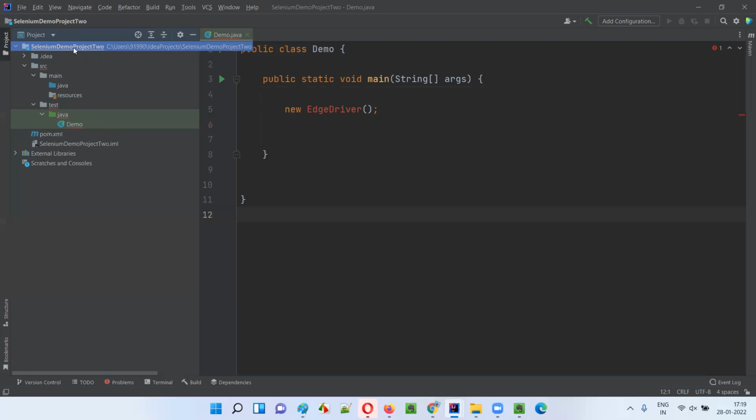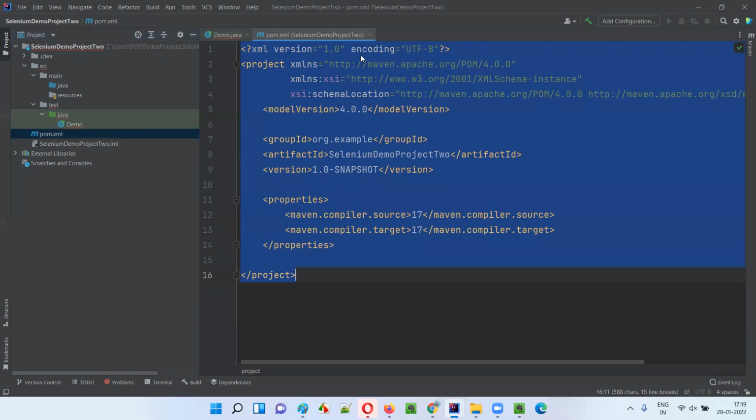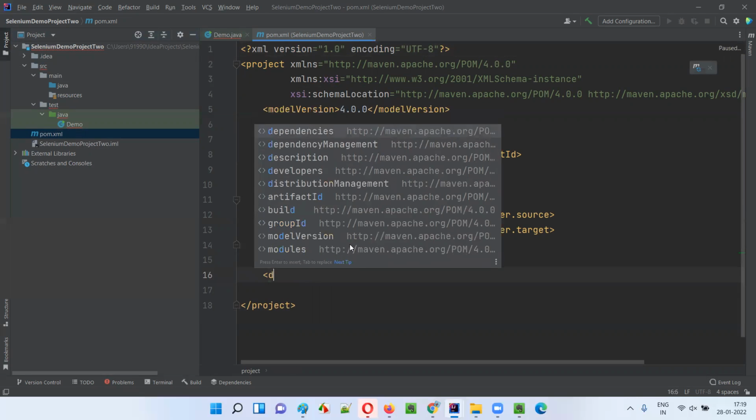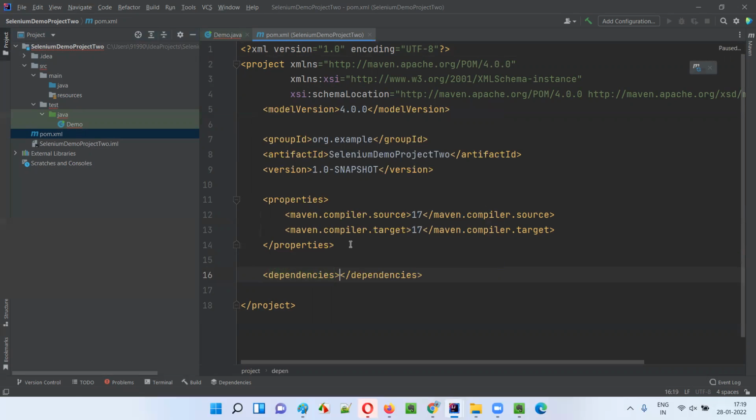That's what I have done to configure this project with the Selenium libraries in the traditional project. But in a Maven project, you don't have to do that, guys. There is a file known as pom.xml. Open this pom.xml file, double click here. It has opened here. Under this file, somewhere here, create something known as dependencies.